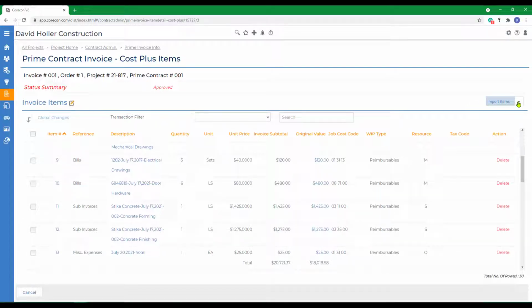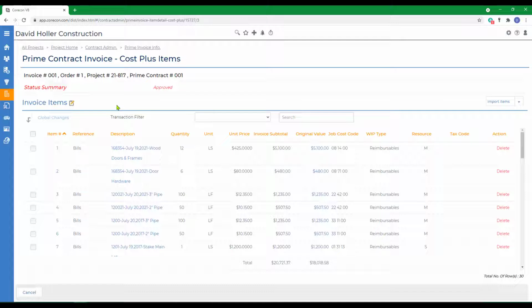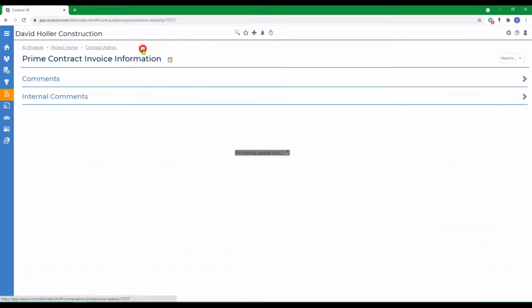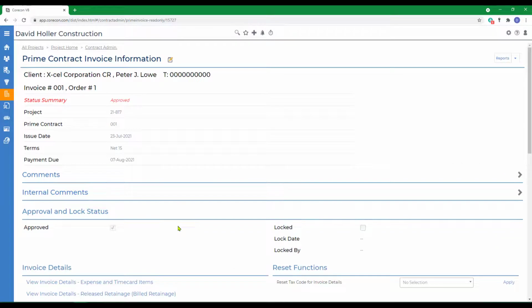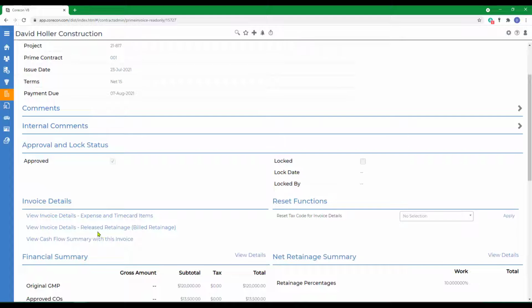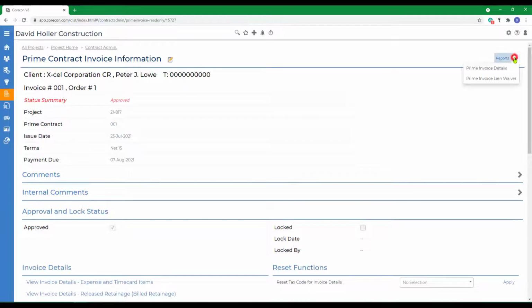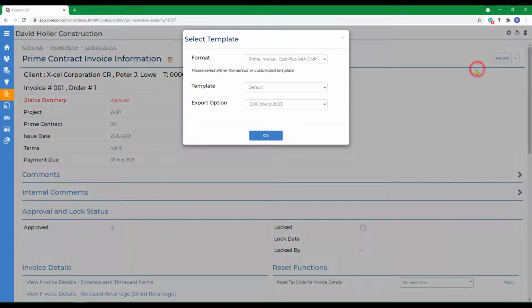I can import additional items. I can also make changes. Back to the prime invoice info. We also have an option to change retainage. Next, we'll go up to the reports and the prime invoice details.